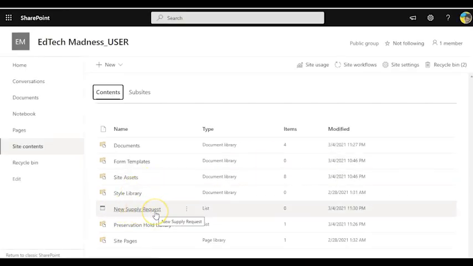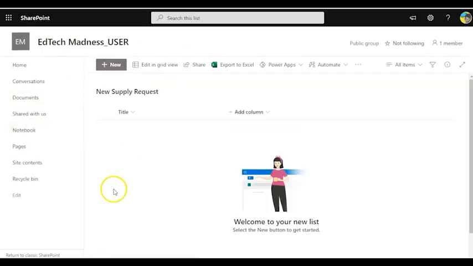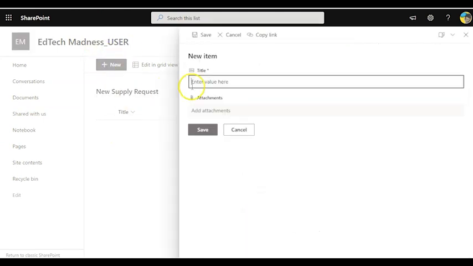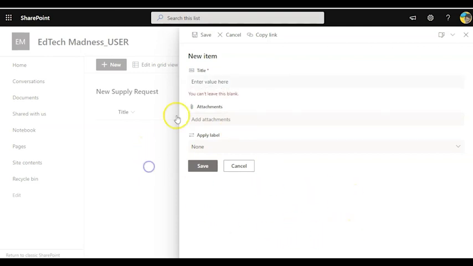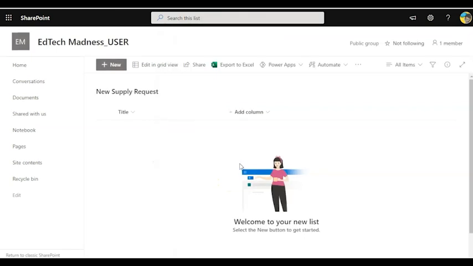Okay, so from New Supply Request, click on it. This is the format for the new list. This is where teachers would go to put in a new supply request. When you click on New, you see it opens up a form. We want our form to look a little bit different. We don't need the Title field. We want to change some of the options and customize it a little bit. Now, from here, whoops, I'm going to cancel that. I'm not going to leave that blank.